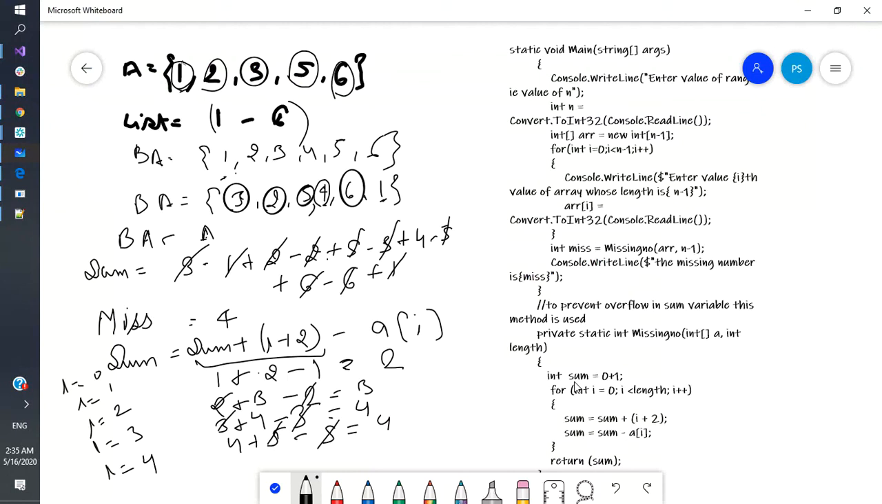So when I is equals to 4, sum is equals to 4 plus, what is this? 4 plus 2 is 6. And what is a of I? A of I over here is 6. 6 and 6 get cancelled. So the number I'm getting here is 4. So I'm getting the missing number out of here. Now at the end, we return 4 over here, right?